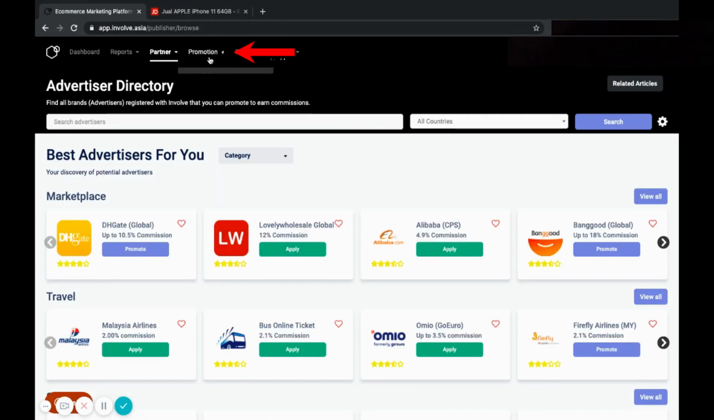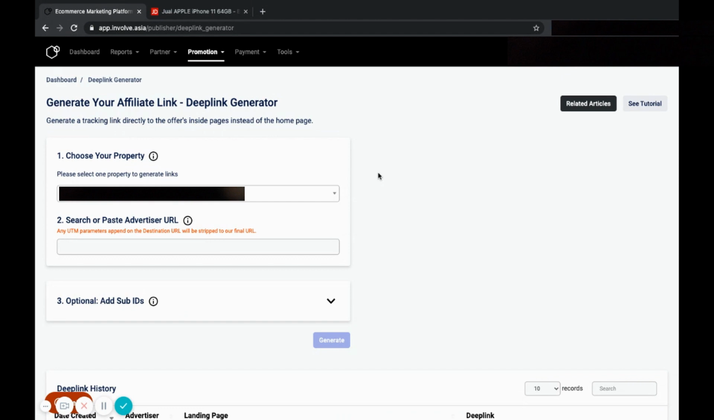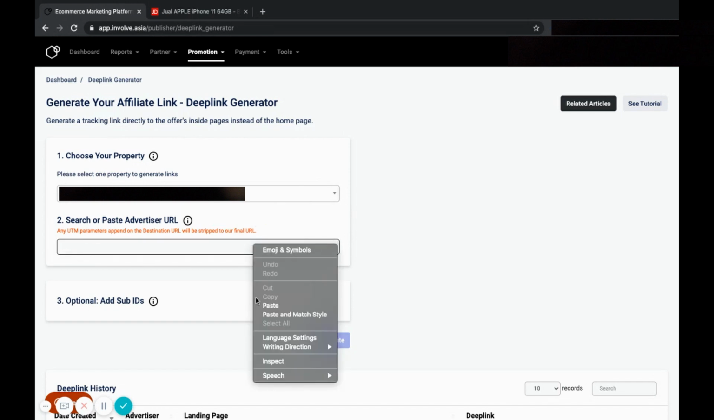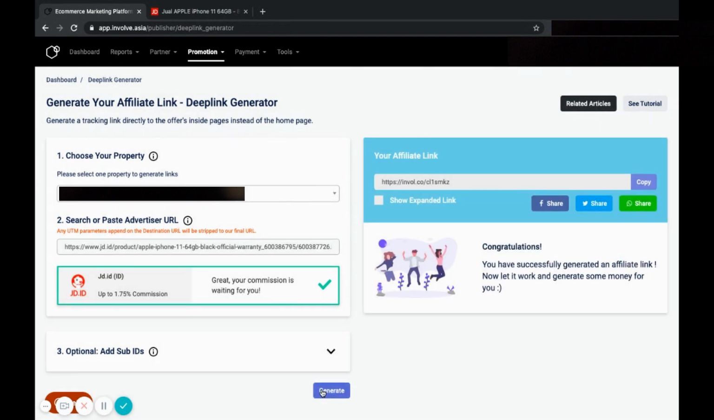On the top menu, click Promotion and from the drop-down, choose Deep Link Generator. You will arrive on this page. On this page, you have to choose your property if you have more than one property. Paste your copied URL from JD.ID. Then you have to click Generate. Your affiliate link will appear on your right screen. Copy your affiliate link and insert that link into your content.